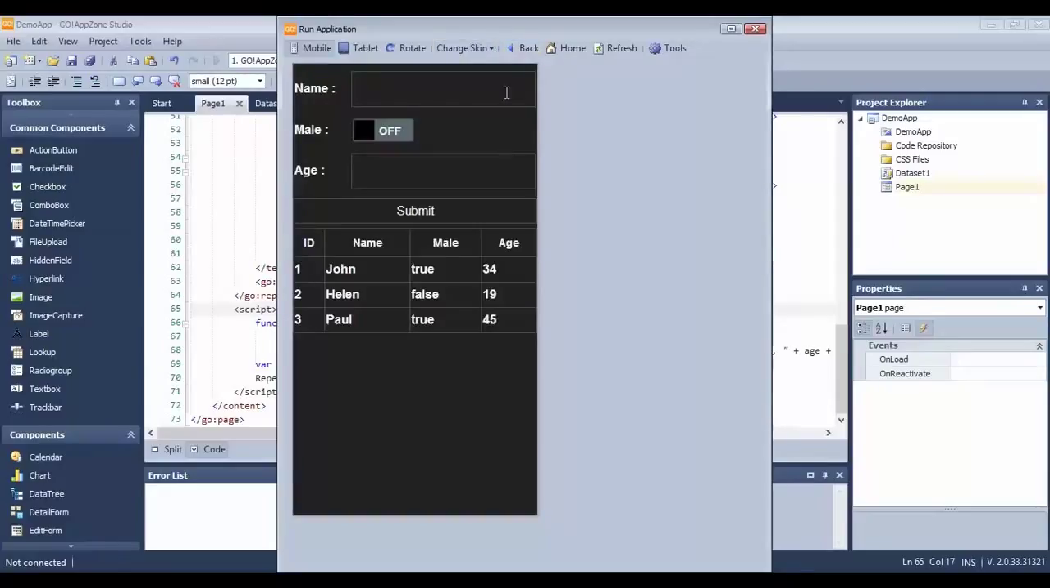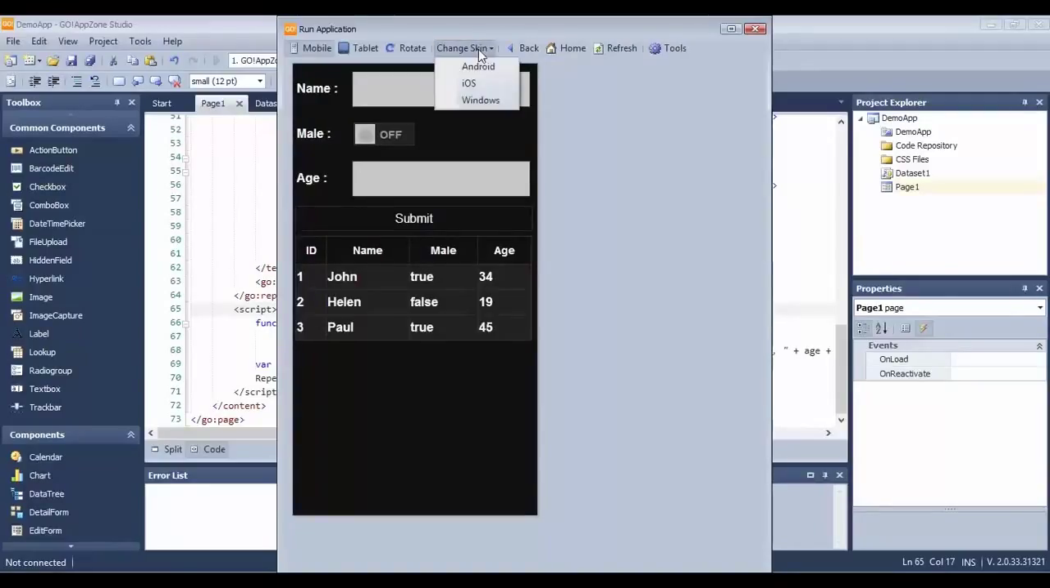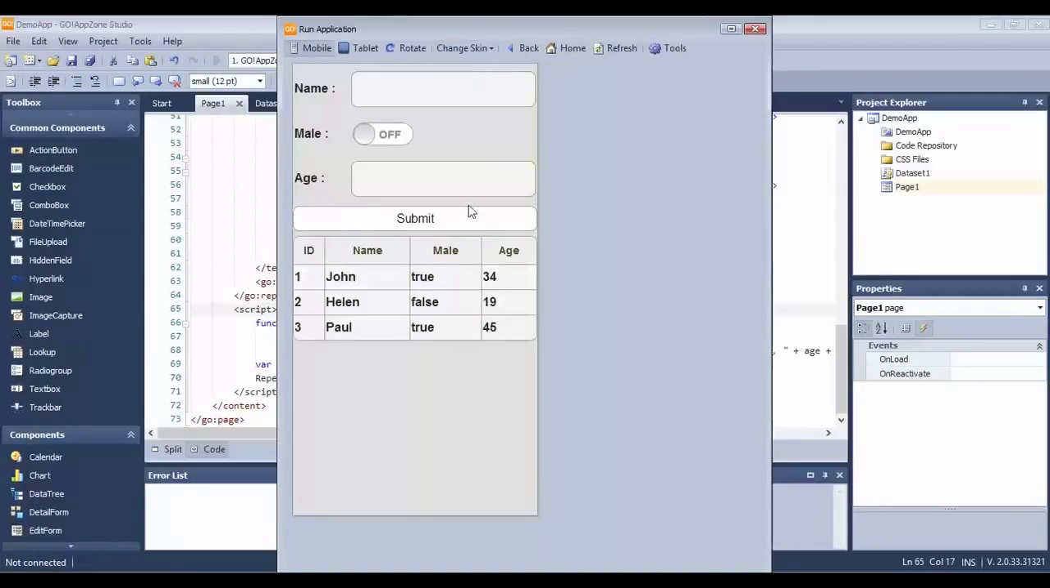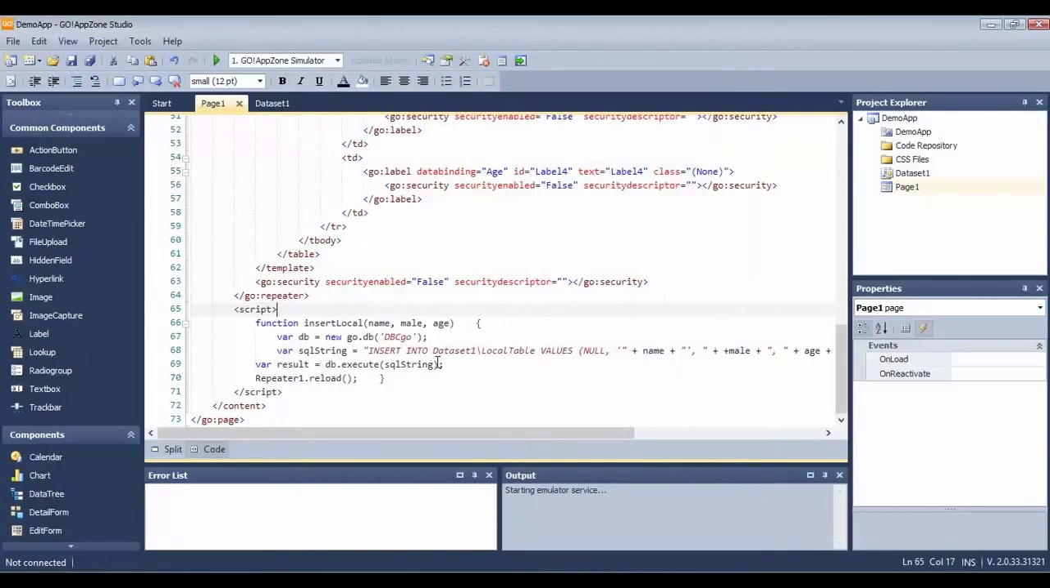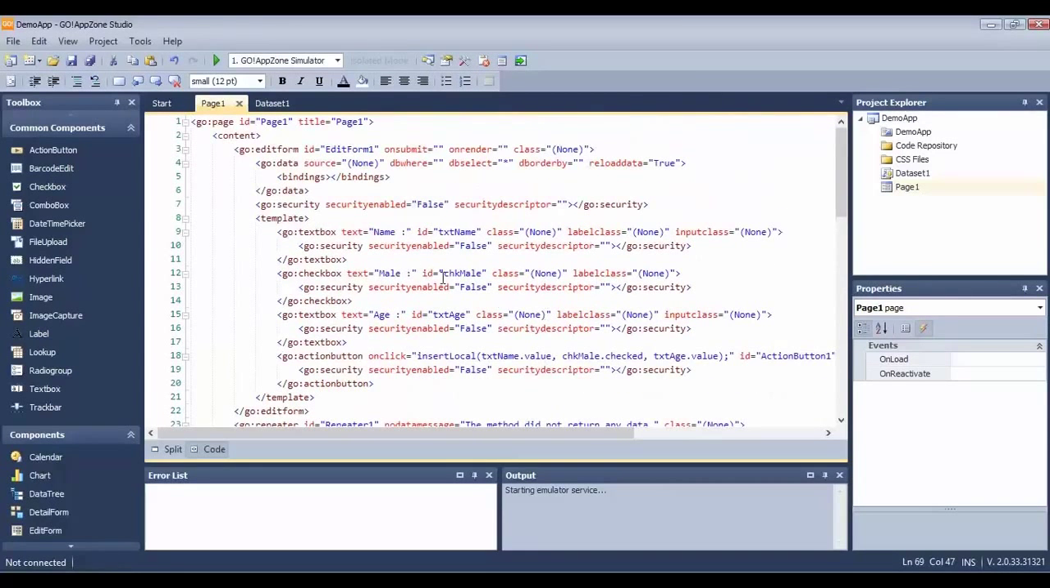I can change the skin, so let's see what it looks like on Android. Let's have a look at iOS, and let's have a look at Windows Phone. Let's close that down. Scroll up.